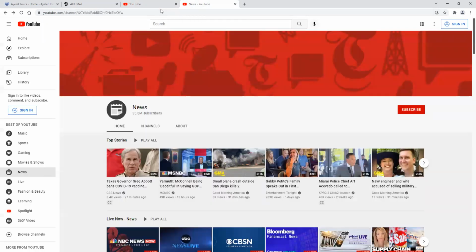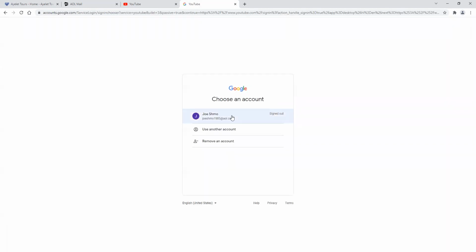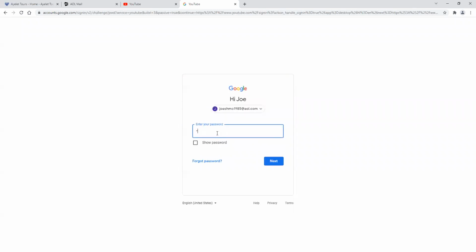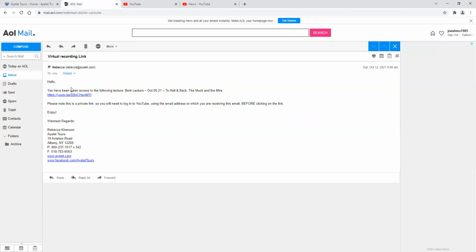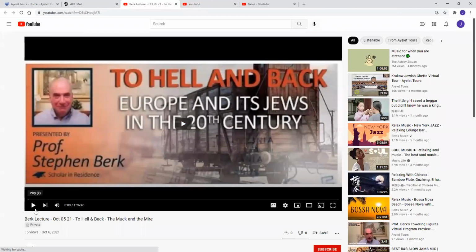First, open your web browser and go to youtube.com. On the top right-hand corner, you'll be able to see if you're logged in or not. If it says sign in here, you're not logged in. And you'll need to do that before going back to the email and clicking on the link. Once you're logged in, you can go back to your email and click the link, and it should automatically start playing like so.